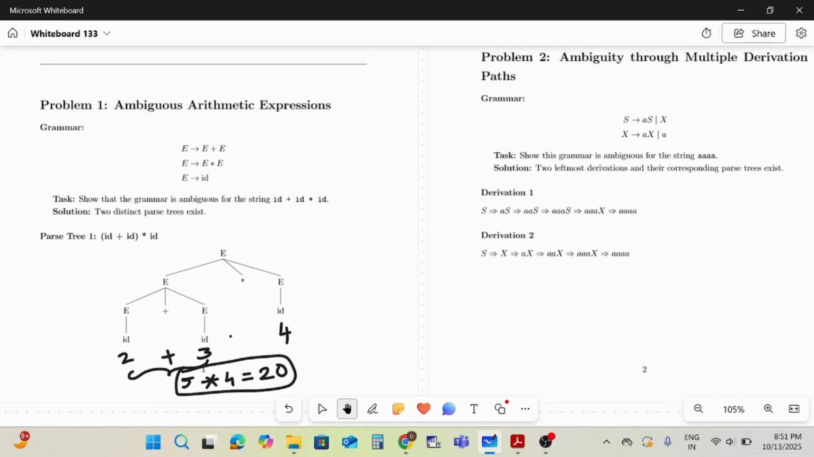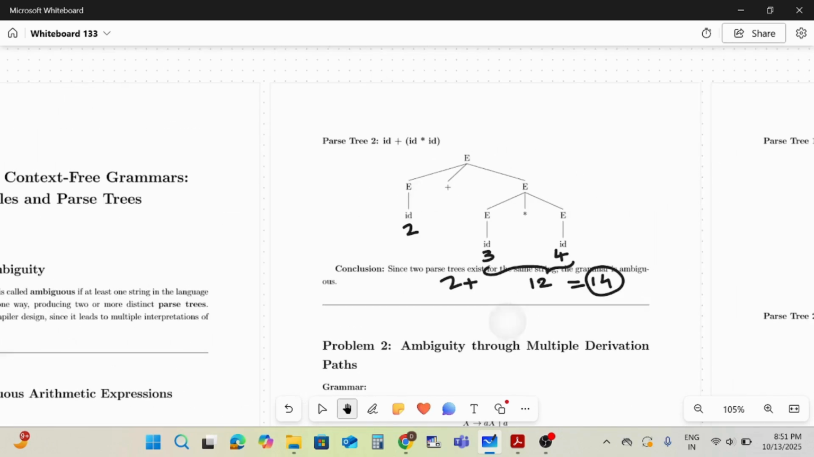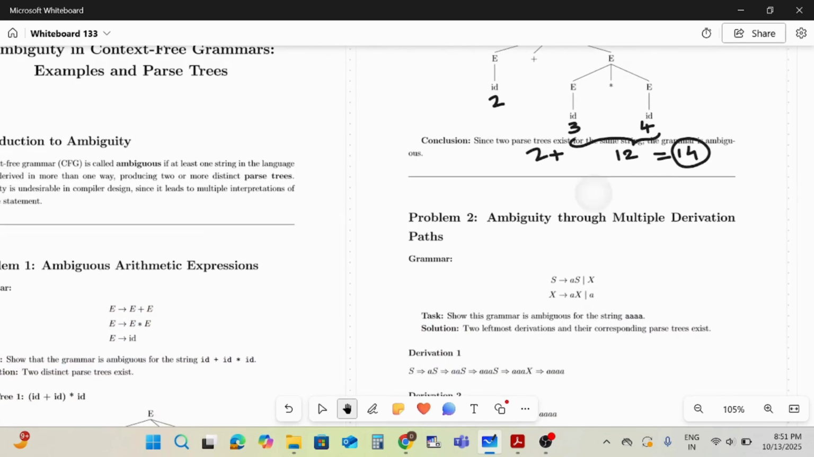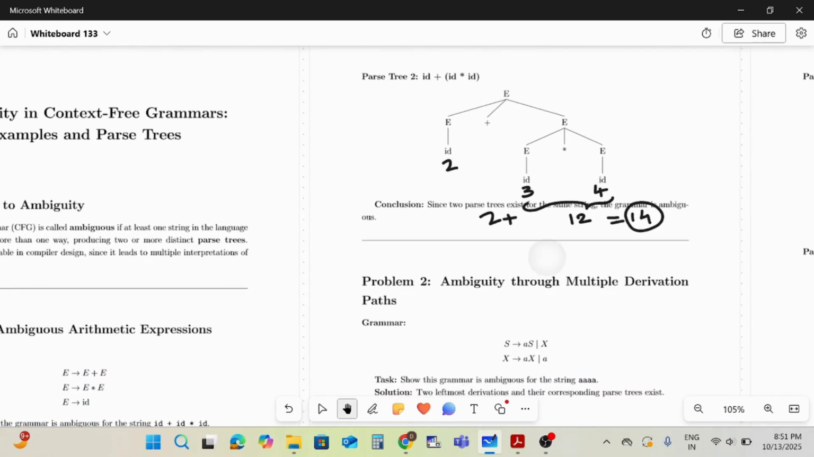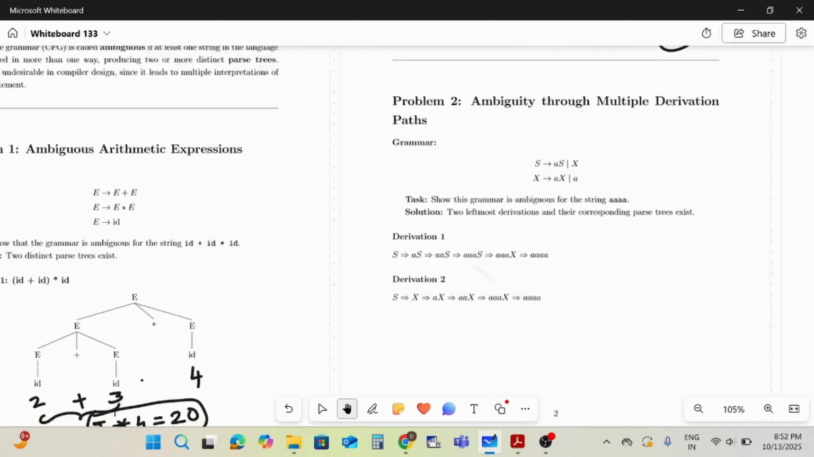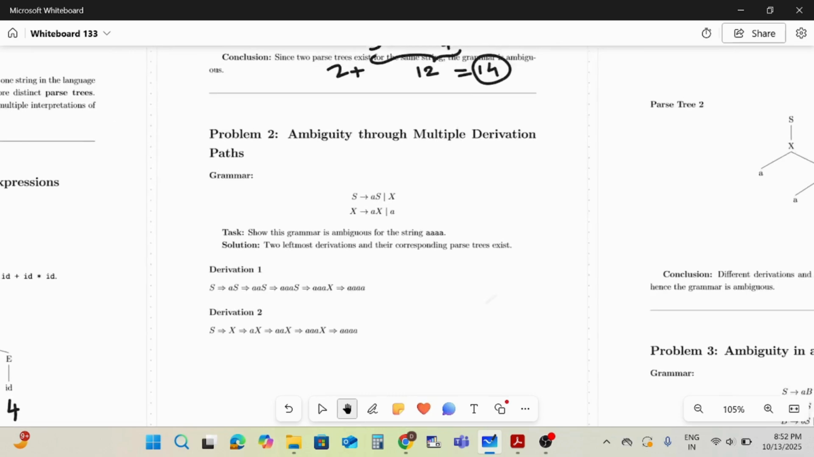So if you are able to generate two or more parse trees, you come up with two or more results for the same equation. The equation is the same, but the way it is executed is different. So this is called an ambiguity in the grammars. Let us see a few more examples.